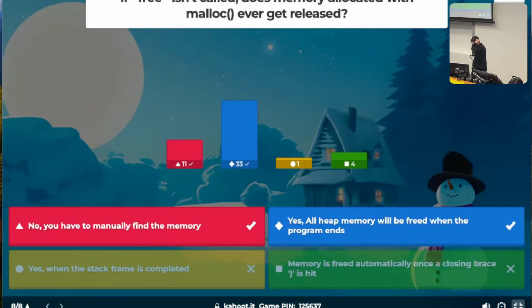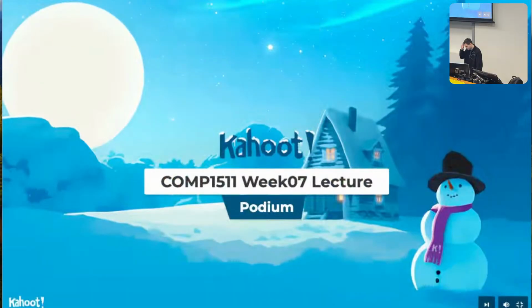Okay, so apparently red's also correct, but yeah, heap memory will be freed when the program ends. The operating system wouldn't let programs leak memory outside of the program's execution. That would be so catastrophic your computer would probably shut down or stop working. I don't know why red was also acceptable, to be honest. It would get released when the program ends. Anyway, I guess both are okay.